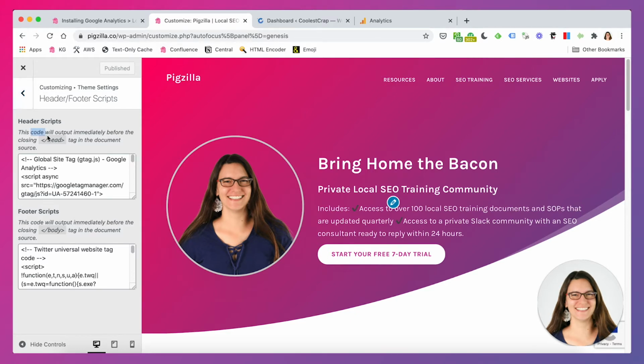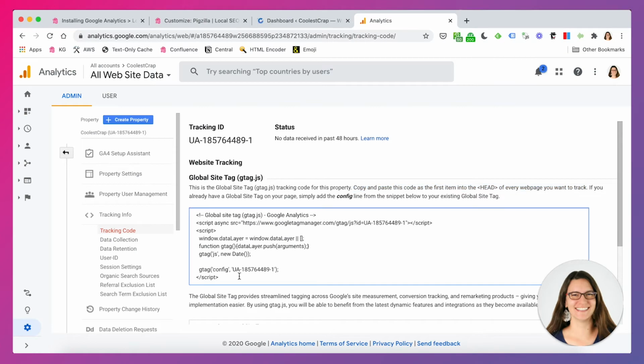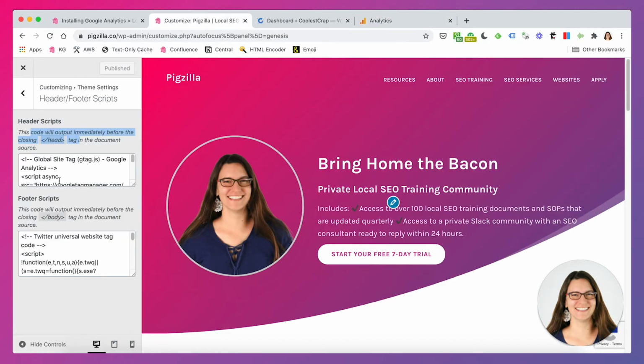And this would be, it says this code's output immediately before the closing head tag in the document. So it's not as high up in the head as we want, but it's where we would put it. So we basically would copy this code right here, and we would paste it here at the very top of all other codes if there's anything in here. Then we click Save, and that would be it.